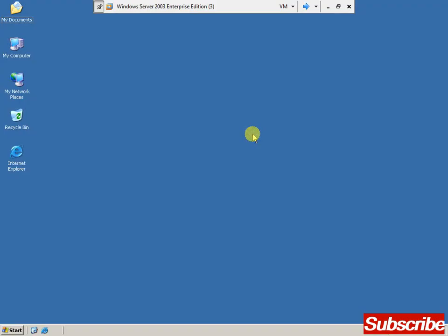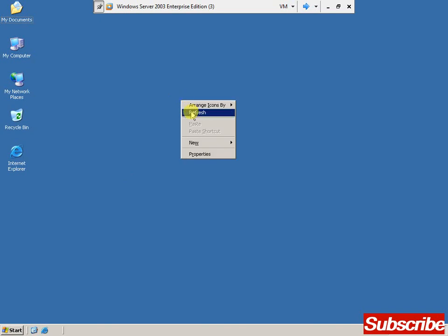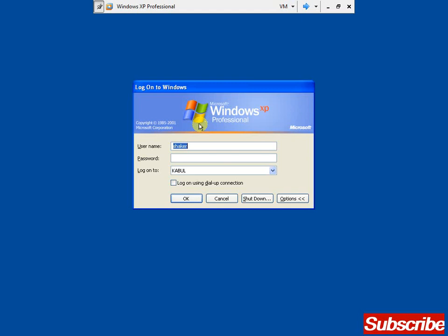Go to the server operating system, and from there, what is the date? That is August. So I just want you to change it from August to September, October, for example, November, three months. Apply and then OK. Refresh it. Go to the client machine. Here I'm going to log in with the administrator username and password.